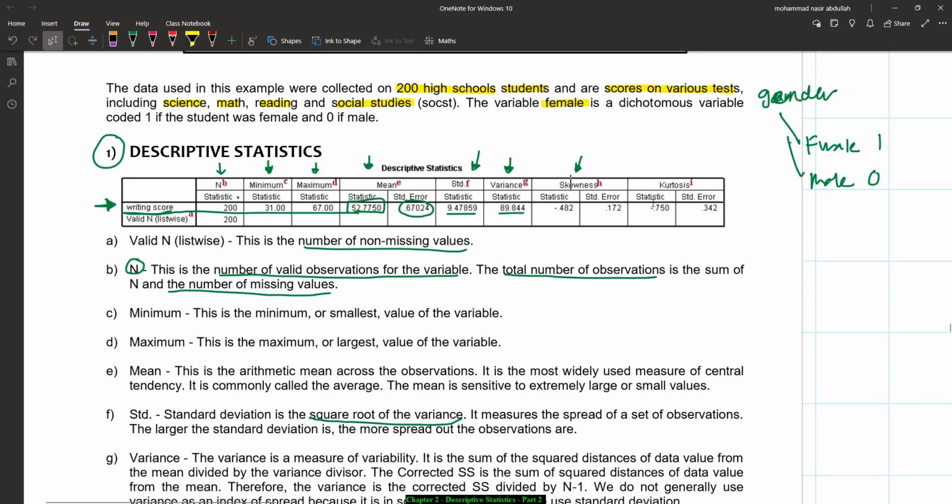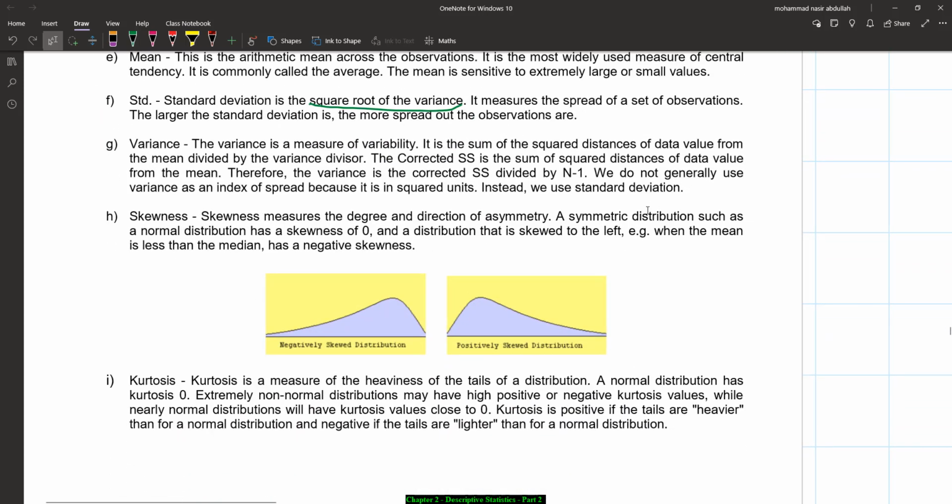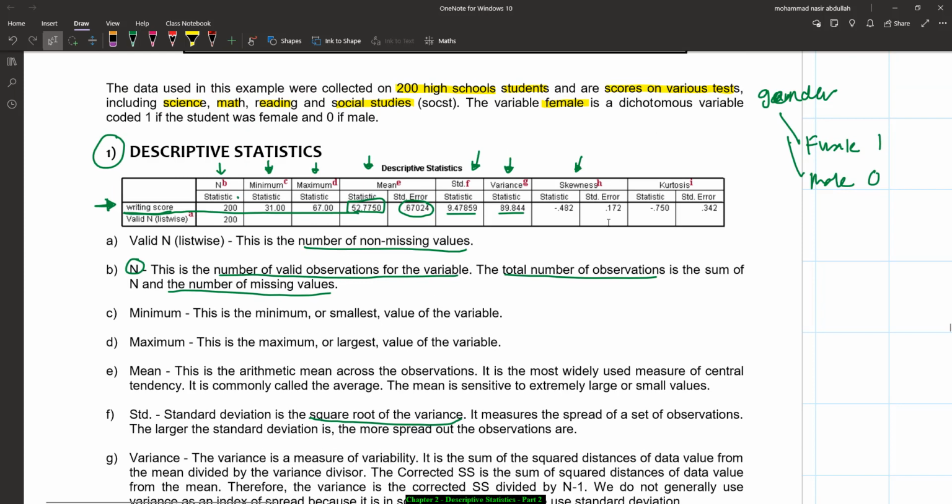And then we have the value of kurtosis. Kurtosis tells us how big the distribution is, the bigness of the distribution. Let's look at the definition of kurtosis. Kurtosis is the measure of heaviness of the tail of the distribution. A normal distribution has a kurtosis of 0. Extreme non-normal distributions may have high positive or negative kurtosis. So this is the definition of kurtosis. So this is the descriptive statistics.